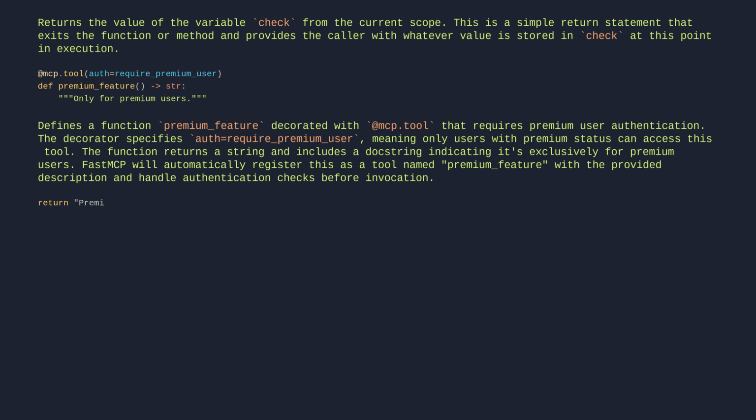return "premium content". Returns the string literal premium content as the output value of the function.